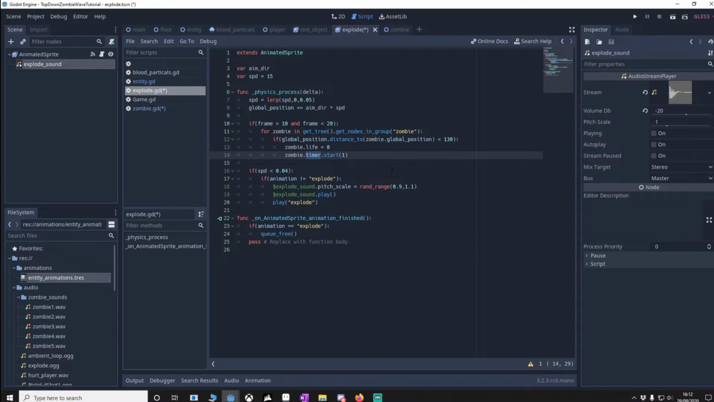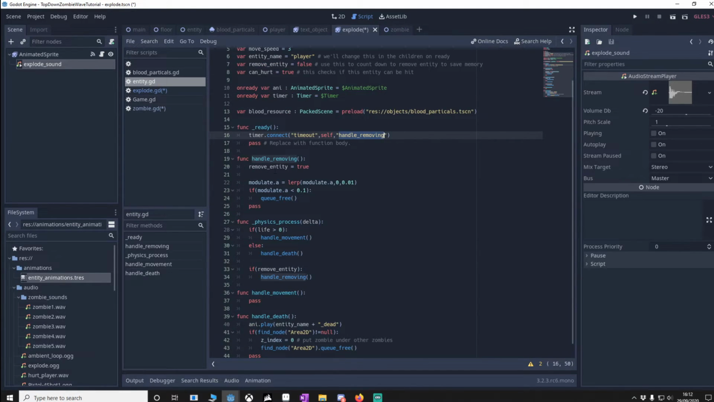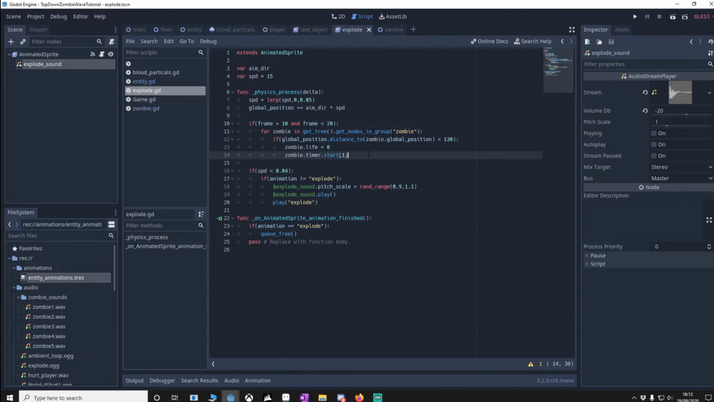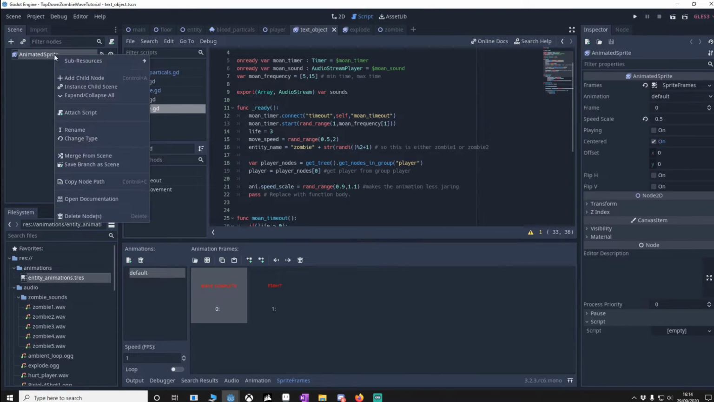Now it's a timer which is actually part of the entity. So if we go to the entity, we can then see that it's connected to something called handle removing, and that's what it does. So we remove the entity, then we lerp the alpha channel down to 0, and once it's close enough, we then delete it. And that's all the code for the explode. So let's go to the text object now, and we're going to put in a script for this.